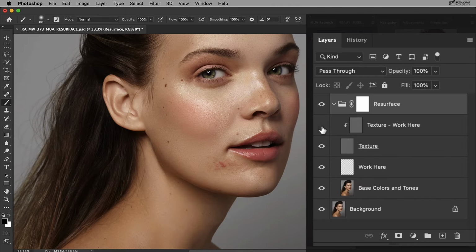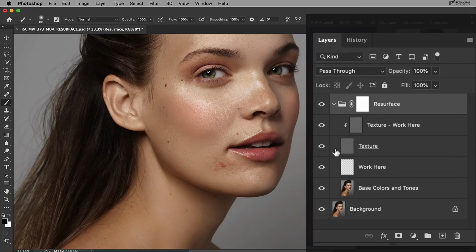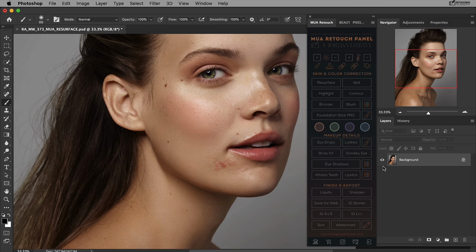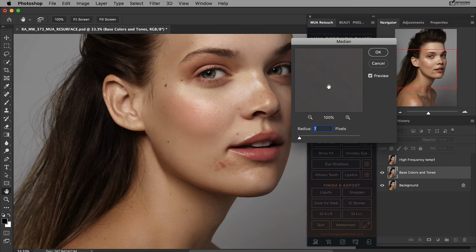And now that we've clearly seen the difference between the base colors and tones layers and the texture layers, I'm going to actually delete this group just by putting it into the bin icon here. And I'm going to repress the button, except this time I'm going to use the default number that came with the button. And that's because this number will work well for most images. And as you can see, that's blurring it a lot less with this number. So I'm going to press OK on that.